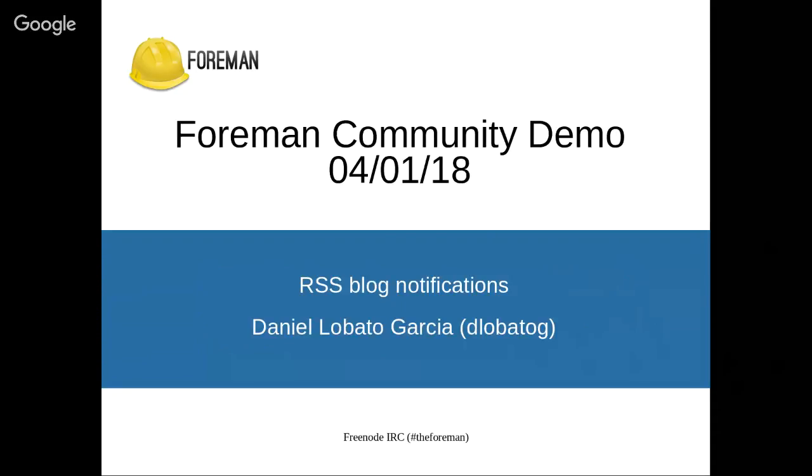Okay, thanks, Ori. So the first thing that I'm going to show today is a feature that we've recently added. It's fairly simple. It's if you see the notifications button that we have also very recently added to Foreman.